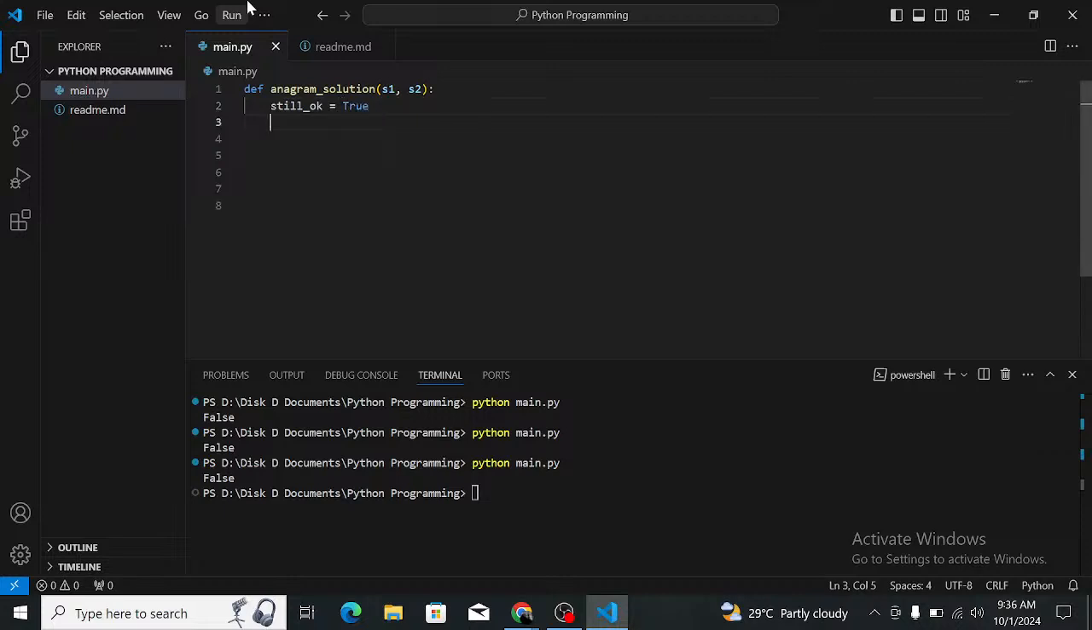It's going to be true if length s1 is not equal to length s2. We're going to set still okay as false. And the next thing is we're going to convert s2 into a list. Took the first index value as position 1, and it should be okay.